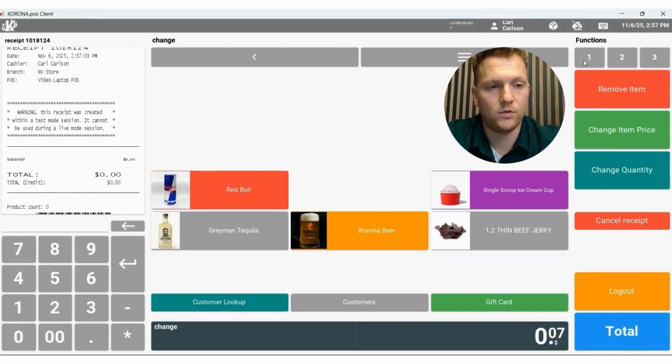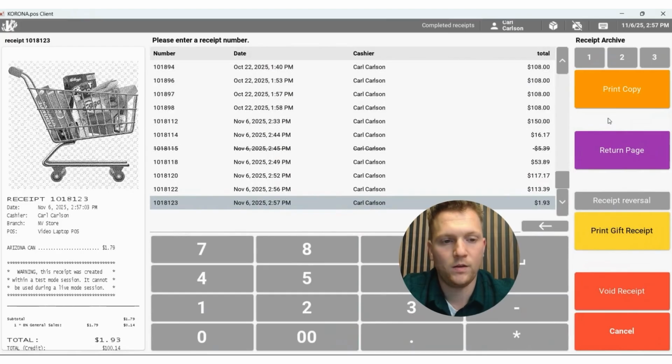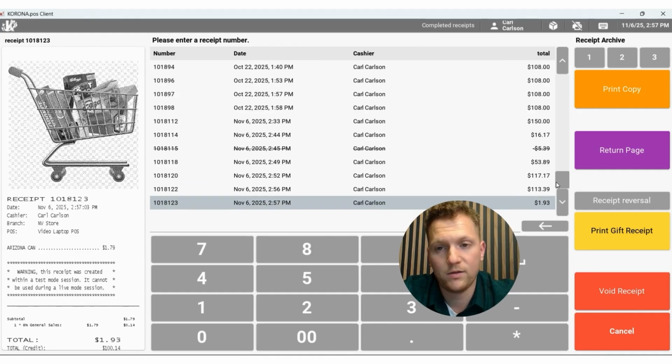So to do that, we'll select number 2 in the top right, and we'll go to the receipt archive. Here, it will show you your 15 most recent transactions. If, let's say, a customer doesn't have their receipt and it happened a while ago and it's not within the 15 most recent transactions, there is a way to do a return without using a receipt. And I'll show you that in a little bit here. But first, let's go over our return page option.